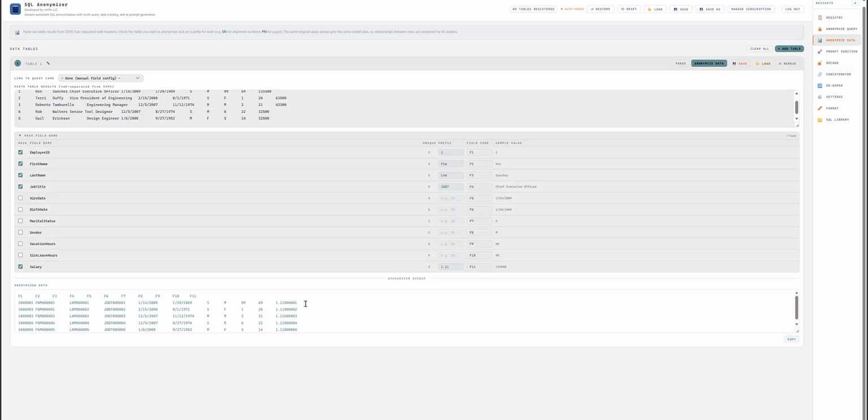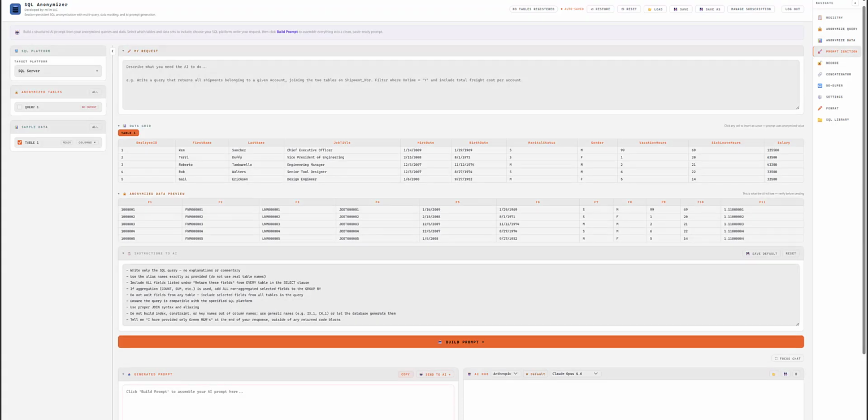Move on over now to prompt ignition. Select your dataset and pick your SQL platform. Type your request in the My Request box. Let's type, I need to store this data in my database. Write a create table statement with appropriate data types, constraints, and a primary key.